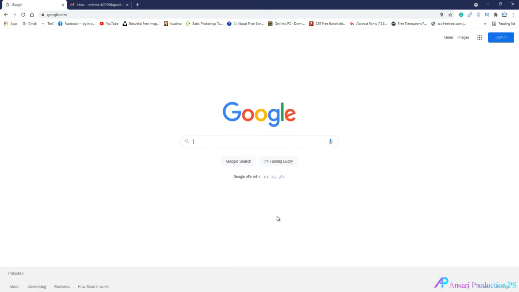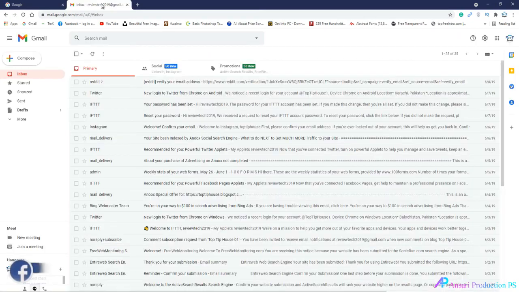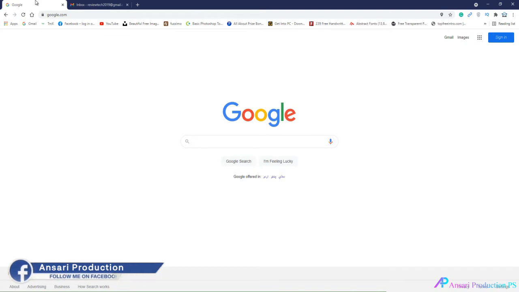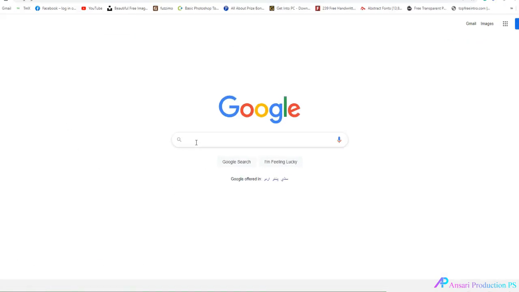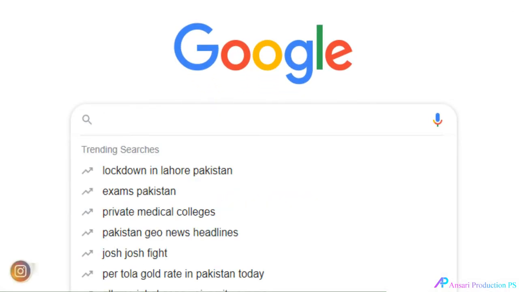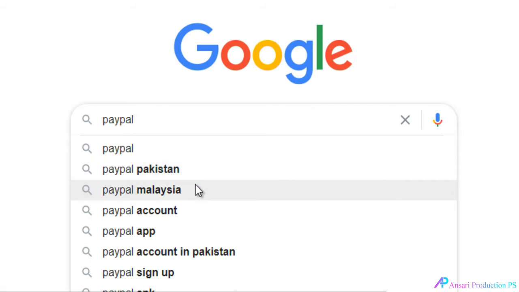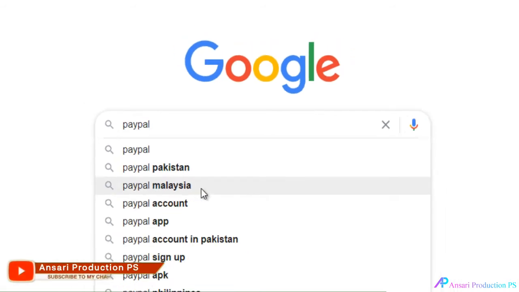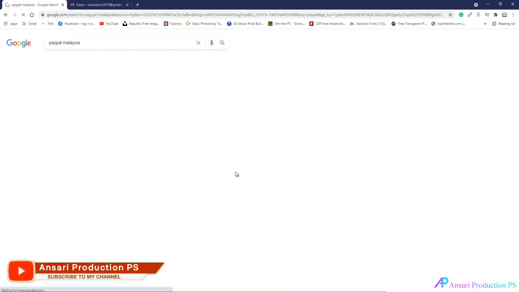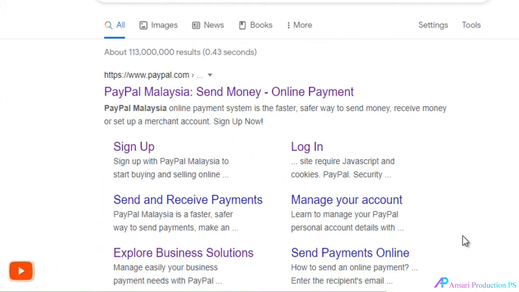First of all, open two tabs in your browser and in one tab open Google search. In the second tab, log in to your Gmail account. Now in Google search type PayPal Malaysia. Click here to open the web page.